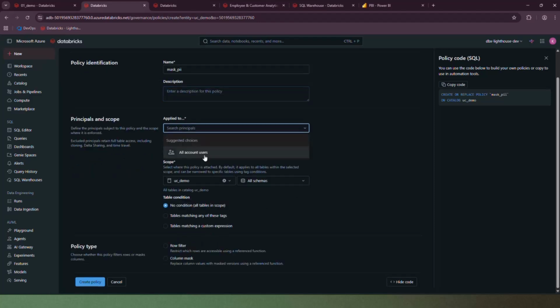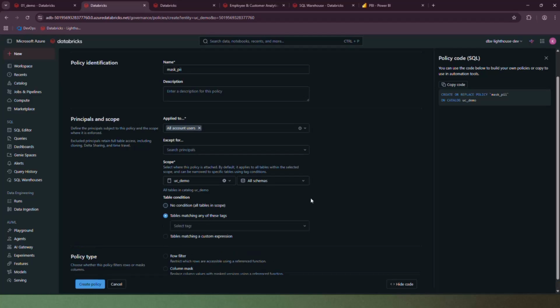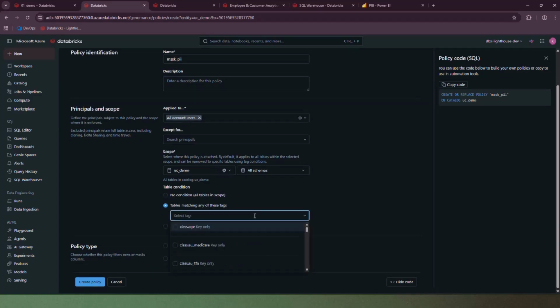We're going to say that this applies to all account users, so it applies to everybody who tries to do anything in here. We're not going to set any except for. For the scope, we wanted to apply to all schemas in this UC demo. And we basically wanted to look for that tag we had before, right? So we want to say table matching any of these tags. And then we want to find the tag that's called PII string.